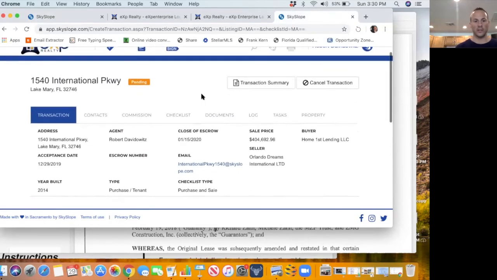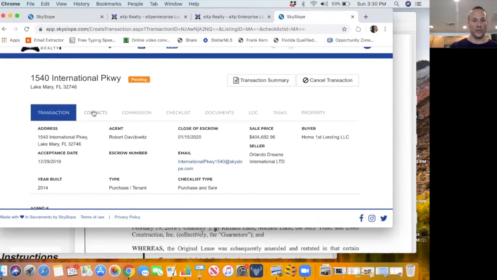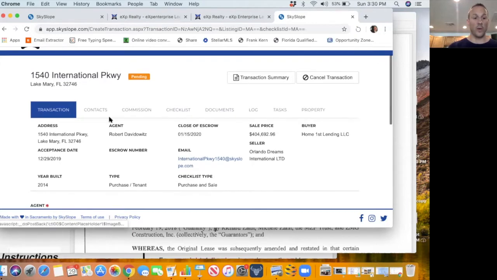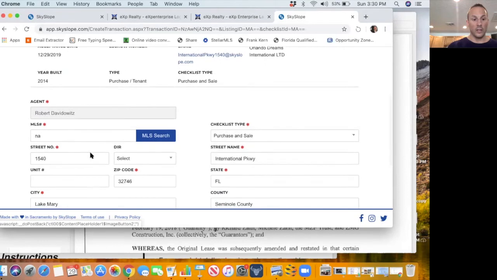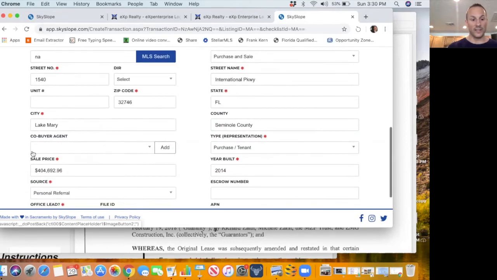Once you submit the transaction, it'll show you these tabs up here at the top, and I want to show you something very special on these tabs so that you know what to input. Number one, when you're in the transaction tab, I want to show you something that will allow us to see what's going on behind the scenes. You scroll down, and where it says co-buyer agent, I want you to add our accounting department as a co-agent. That will allow us to look at the transaction, make sure all the numbers are correct, and make sure you get paid on time and correctly.